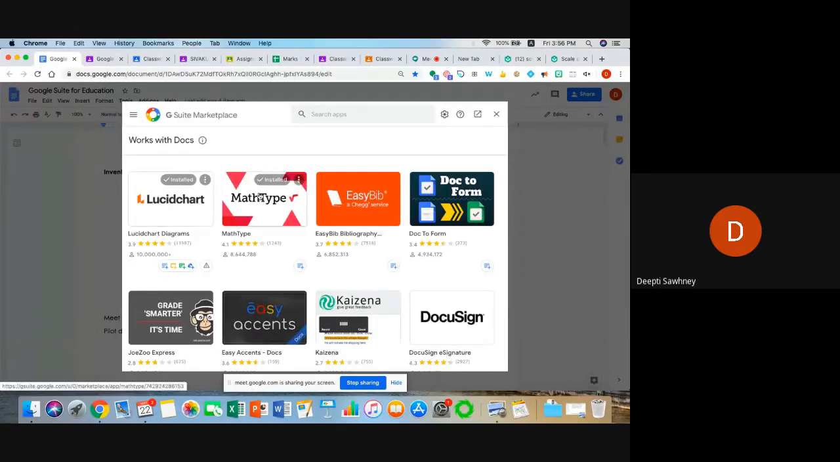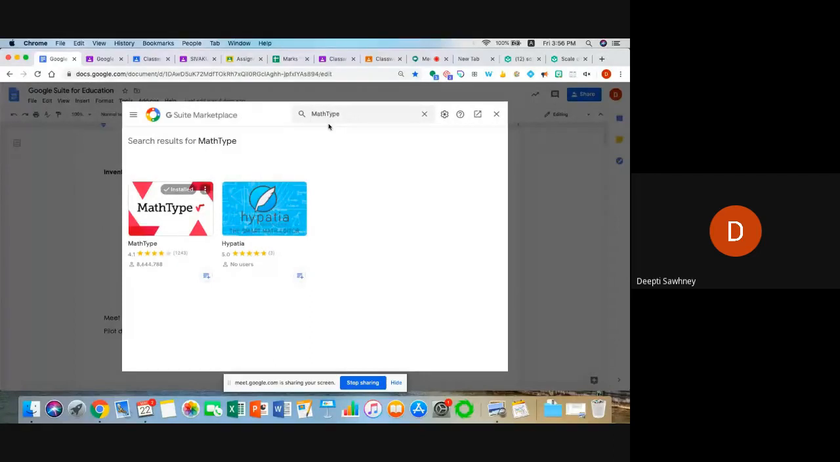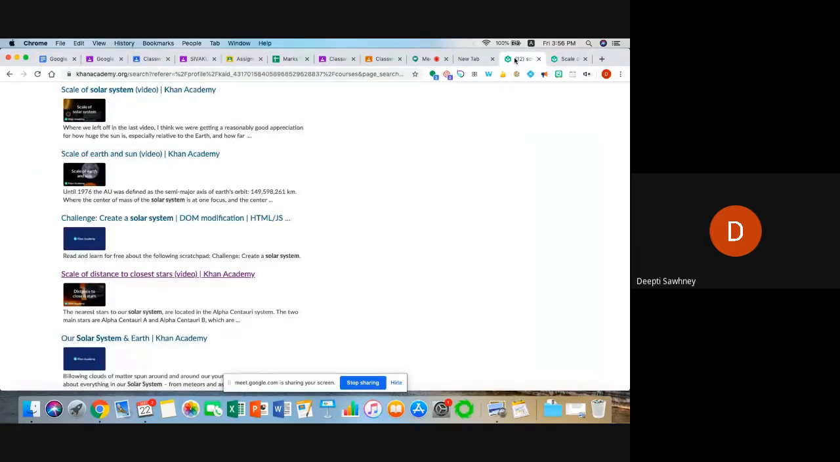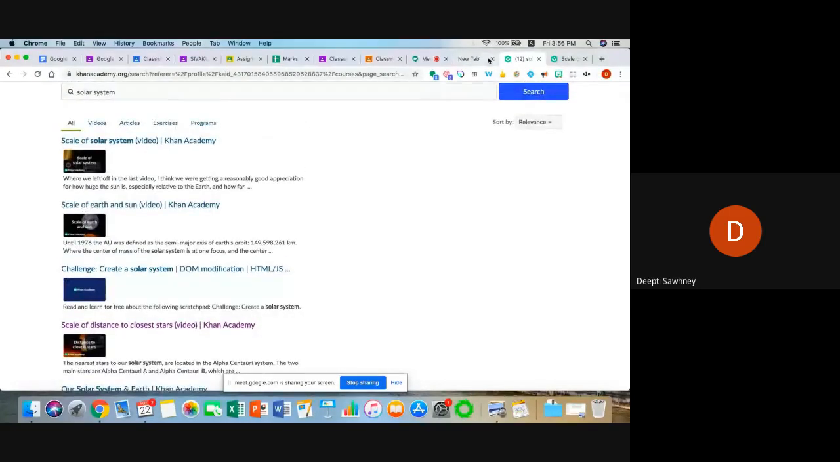So here, for Word, you can get Math Type. That is for the math people, or you can get Equatio, which is again for the math people. For Google Forms, there is Timify, and there is Form Limiter. So you can have those, and you can limit the timings for your Google Forms.